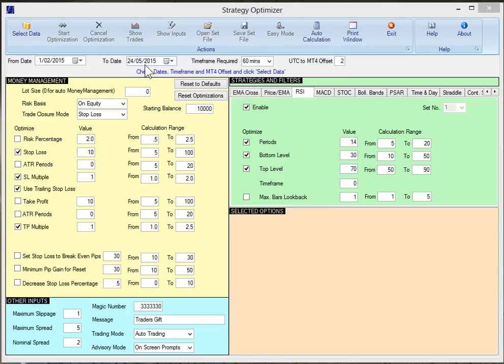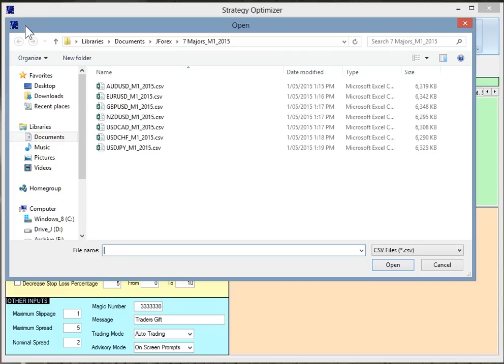If you have the 2015 data download, you'll realise that the data will cover you in this situation. It may end on the 30th of April, but even if this to date is set at the 24th of May, that is not a problem. It will just simply only review data up to the 30th of April. So we'll go ahead and select some data.